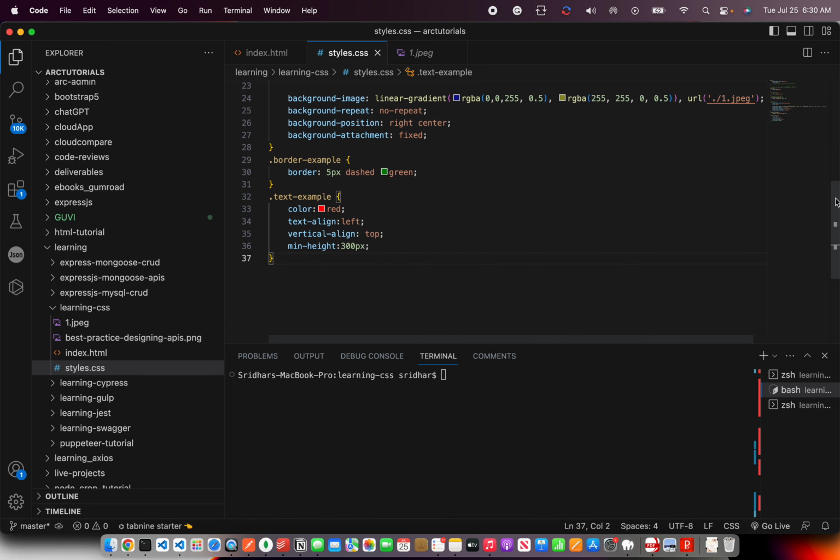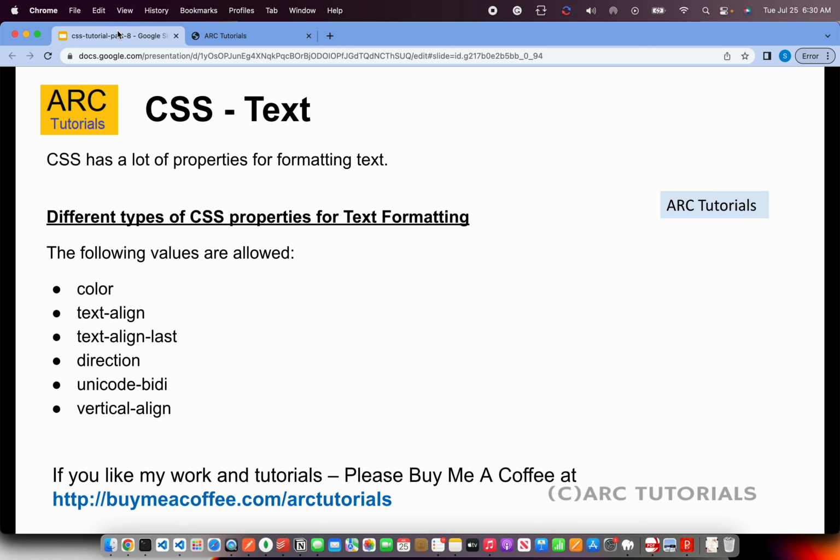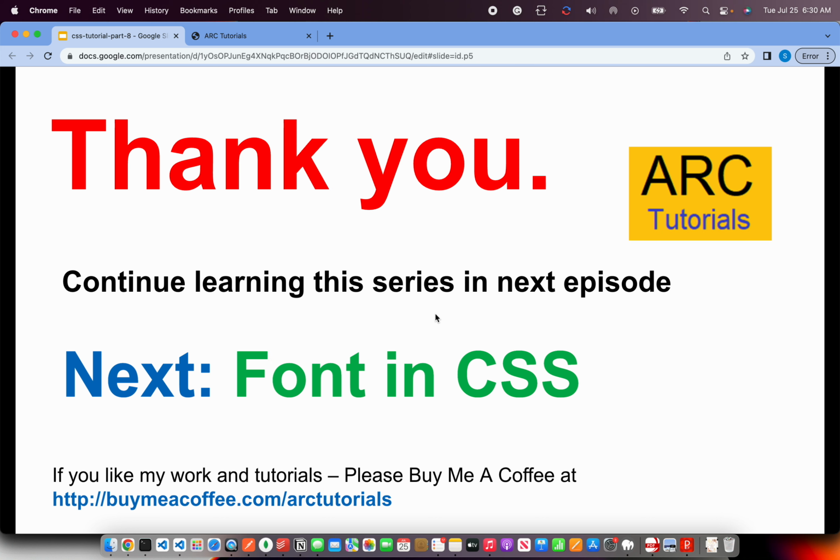Okay, so these are some of the common variations and properties that you use for styling and formatting the text. To summarize, color, text align, direction, vertical align, these are the common CSS properties that are used for formatting text. That was a quick one. Each of these properties that you will learn going forward will be pretty simple, straightforward, and quick. So make sure that you get hands-on with all these properties so that you really master CSS.